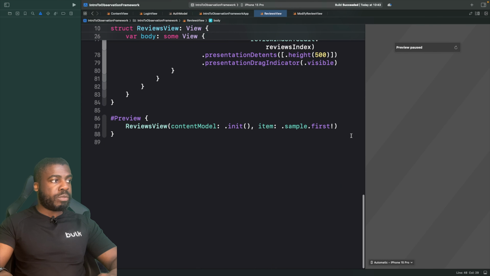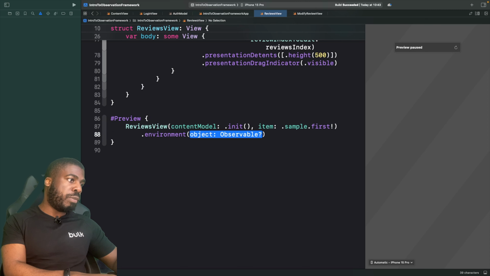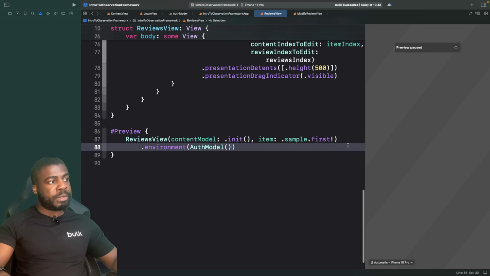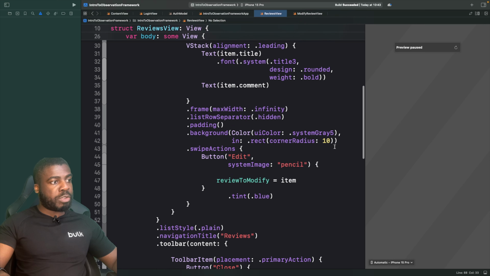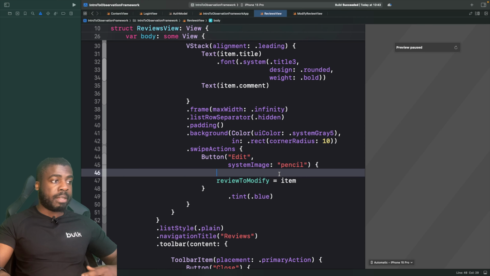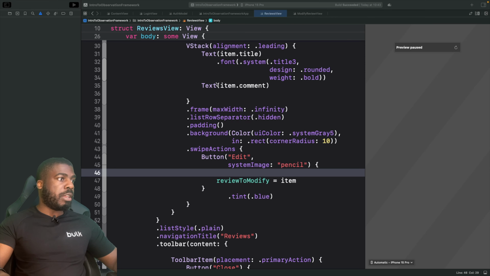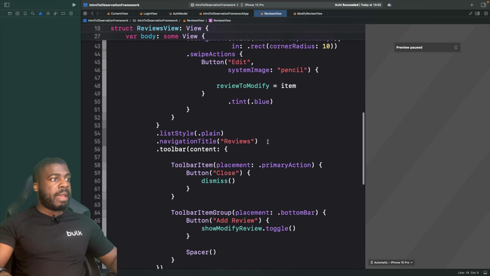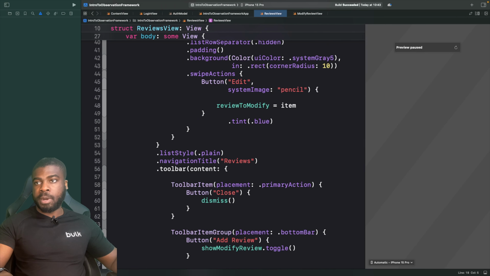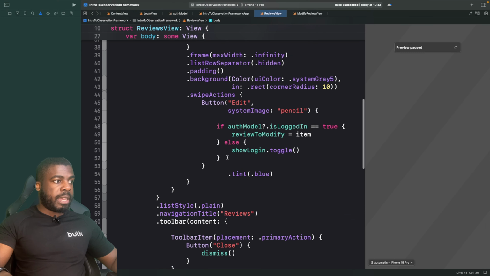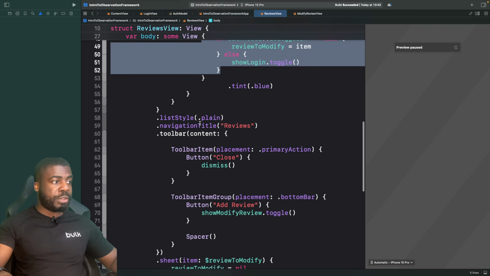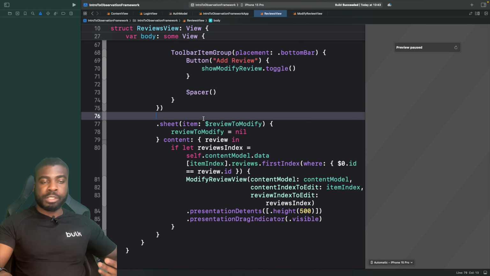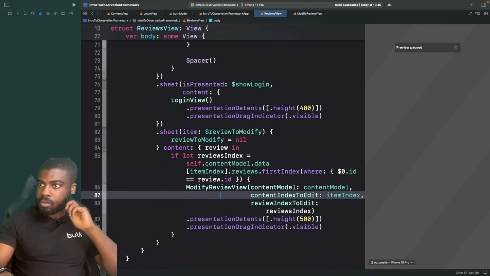And then if I just scroll down, we'll inject our auth manager into here. So we'll do our auth model like so. Cool. And then where we swipe to try and modify an item, we'll check to see if you're logged in. If you are logged in, then cool. If not, we just show the login screen. We'll create a new state property to help us show login like so. And then we'll just copy the logic we had before for checking if you are. So you can see here, the code is pretty similar to what we have in our content view. And all we need to do is just add in a sheet to help us show the login screen if you're not logged in. Let's just test this out.